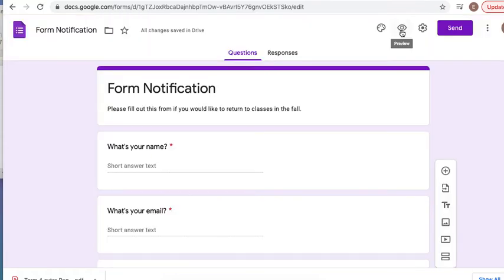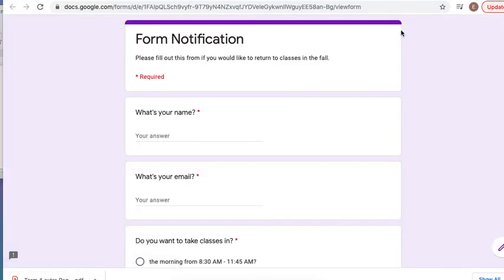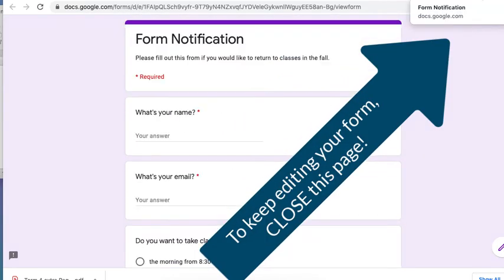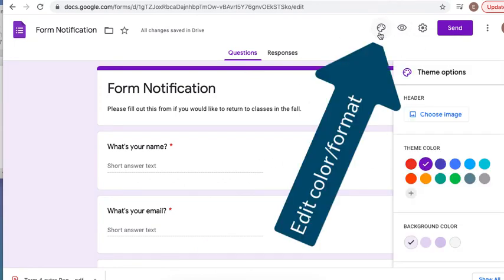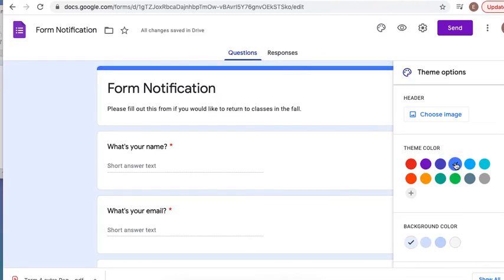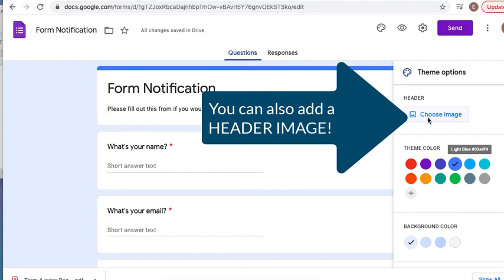And when you're ready, go to the top and click preview and see how your form is looking. So this is how it's looking. It will tell that this means it's required. So all of these answers will be required. I will close this page. Here is what I can edit. Maybe I want to change the color. Let's say blue is my favorite color. I can change the form to a different color. So now it's blue.